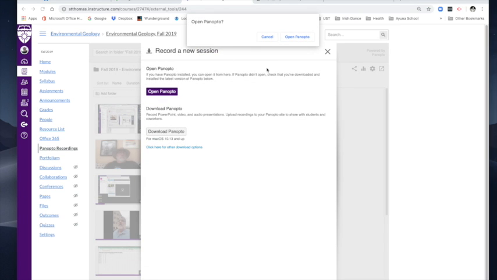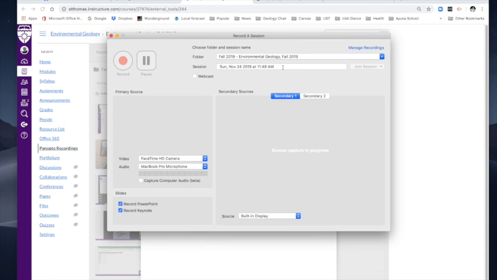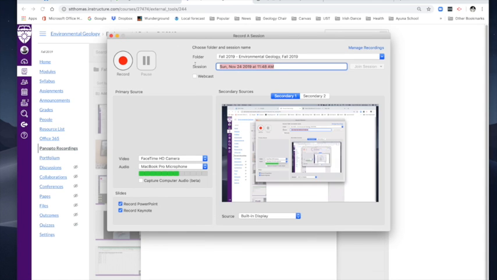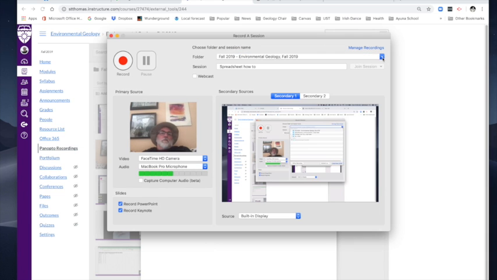If you haven't already downloaded Panopto, this is where you'll do it. Otherwise, if you have downloaded it and you just hit Open Panopto, it will open. You're going to make a name for this, so we might call this Spreadsheet How-To, something like that. You can store it in a folder if you want to create a folder. I'm just going to put it in the folder for this class.